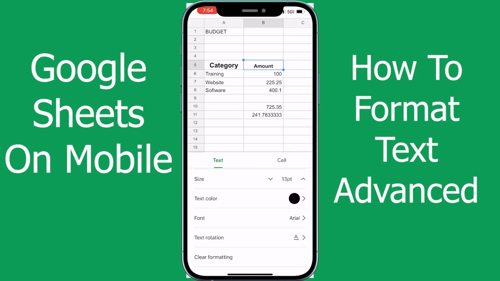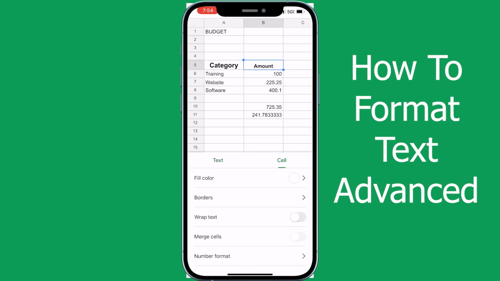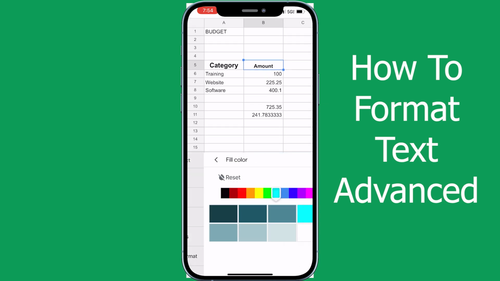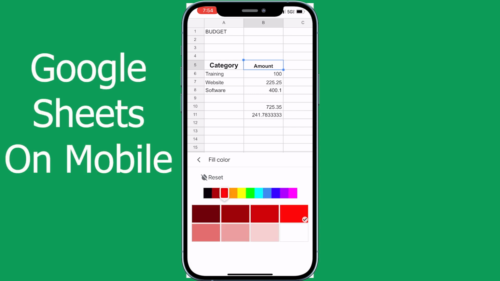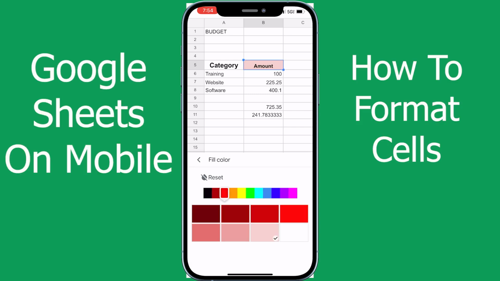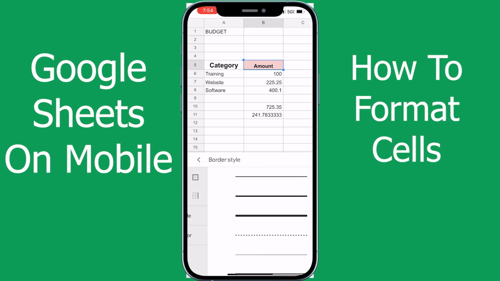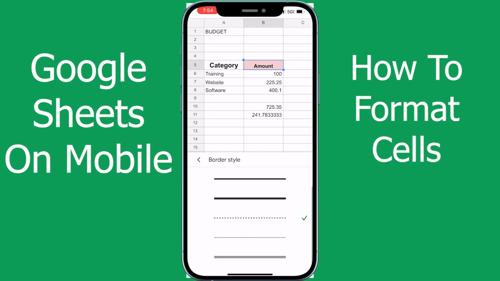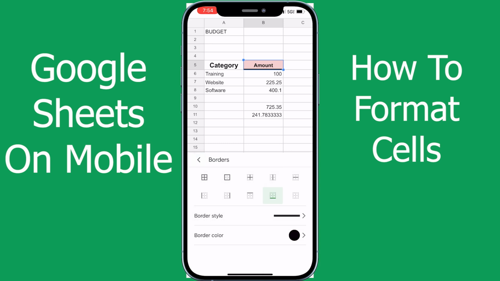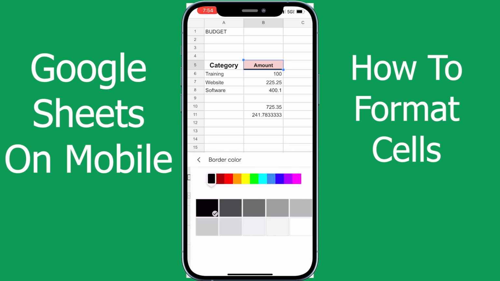But there's also a cell tab, and here you can fill the color. I'm going to do red. You can add borders, which I like to do for headers, and I'm just going to do the underline, but you could box them as well. You can change the border style. You can see those change up above as well. And you could change the border color if you'd want.